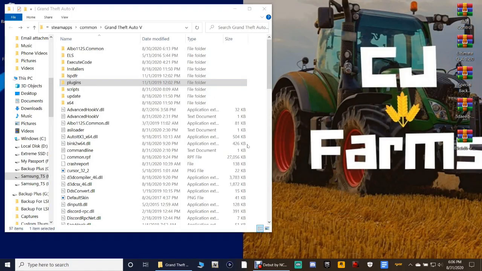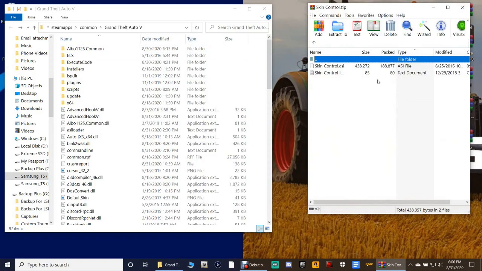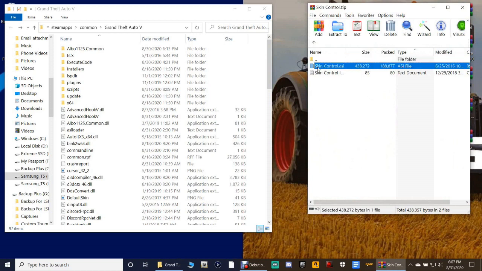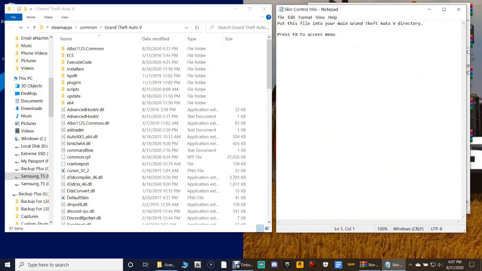Okay, skin control. This is our tattoos and stuff, guys. Skin control. You're going to open it up. You're going to grab the skincontrol.asi only. Do not grab the text document, okay? The text document tells you how to operate it.